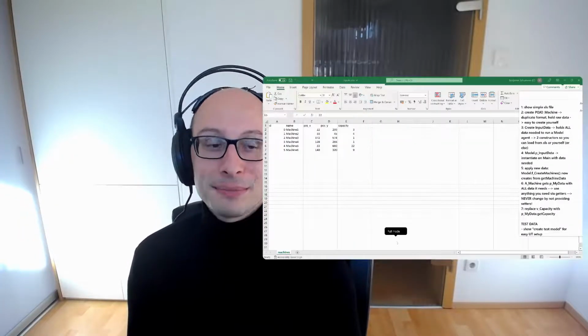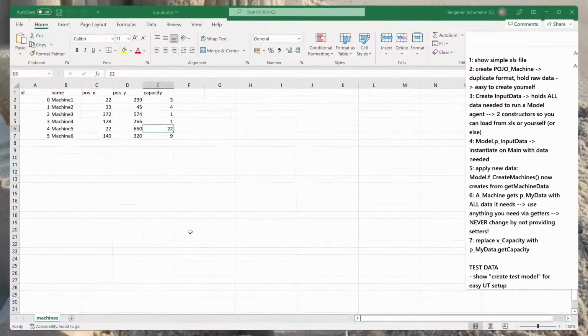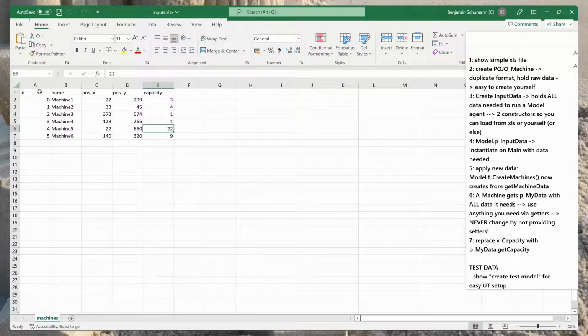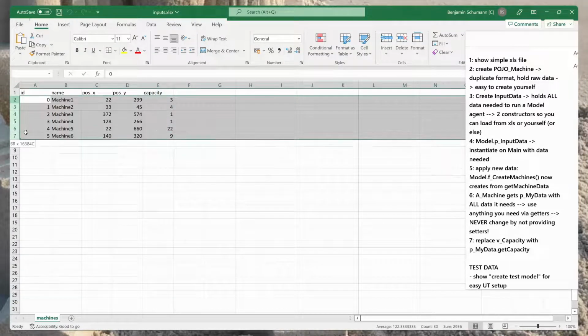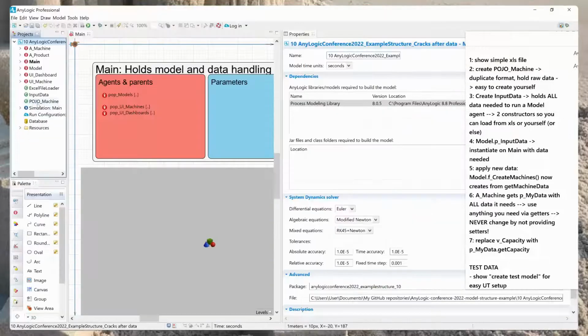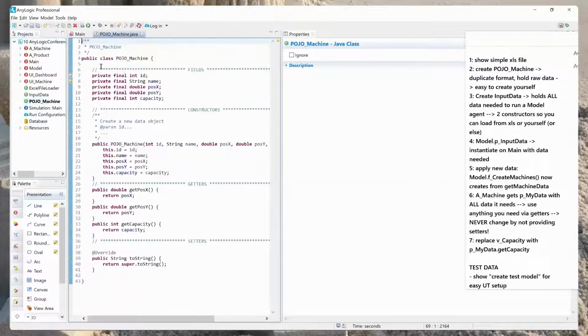Let's first look at some data that we actually want to load. Let's assume we have an Excel file, and it's a simple sheet for machines that specify how many machines we want to load, what should be the name, what should be the XY position, and the capacities now. So the first thing to do is that for each data structure, like for machines, we create what's called a POJO Java class, a plain old Java object. Look it up, it's a standard term. It basically is used for pure data objects.